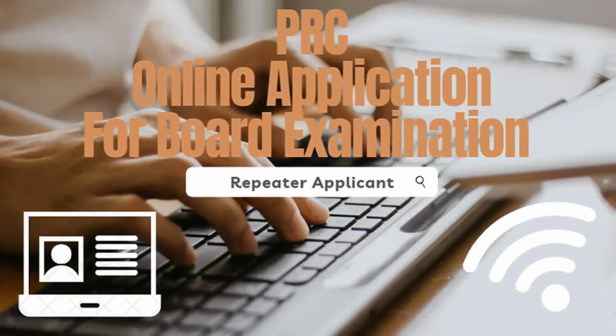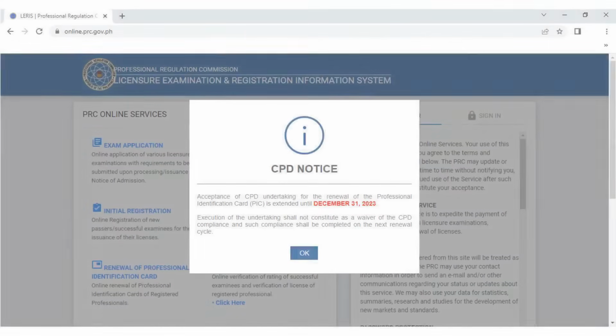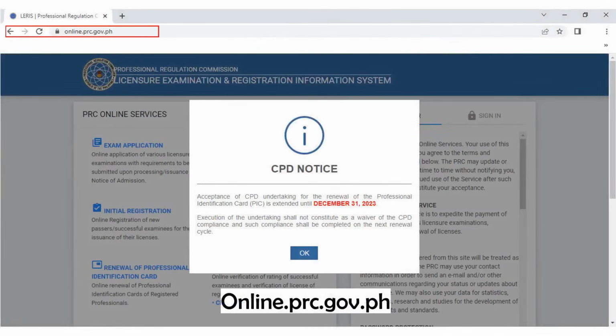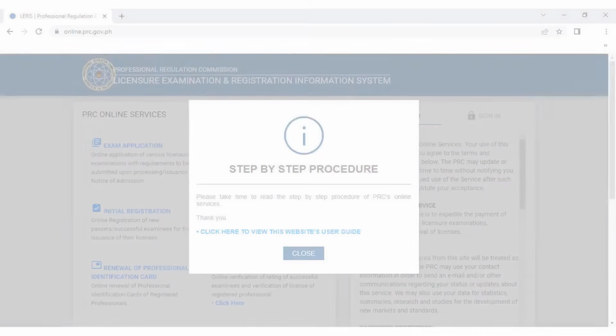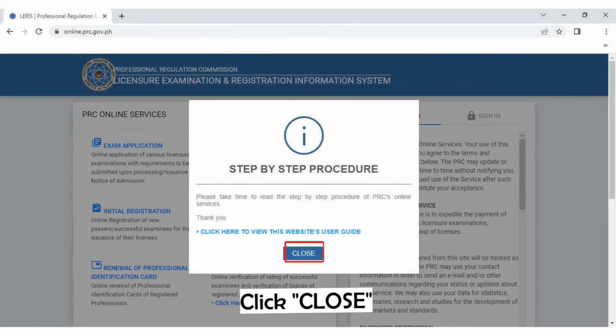PRC online application for board examination for repeater applicant. Type in your browser online.prc.gov.ph and then click the OK. And then click the Close button.